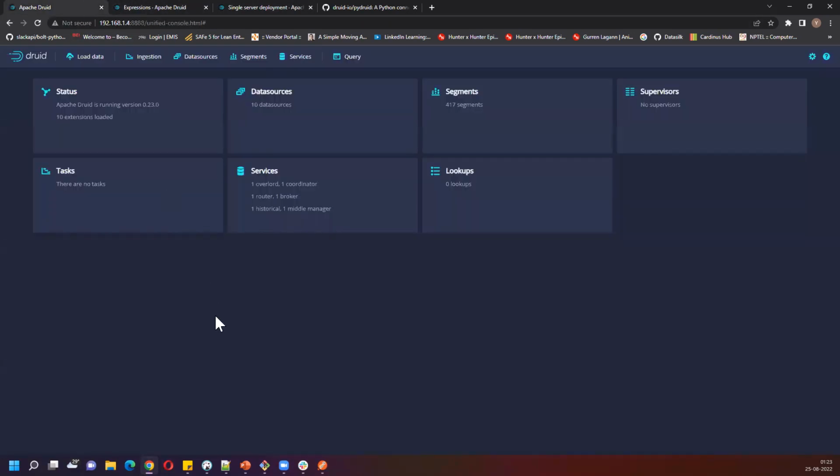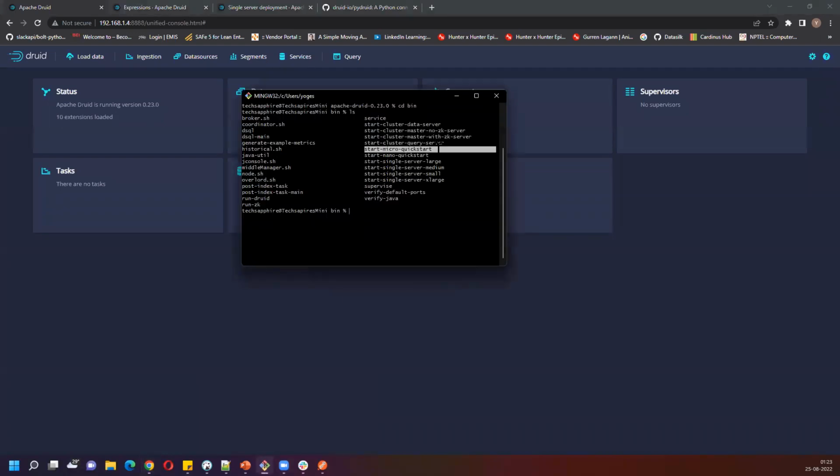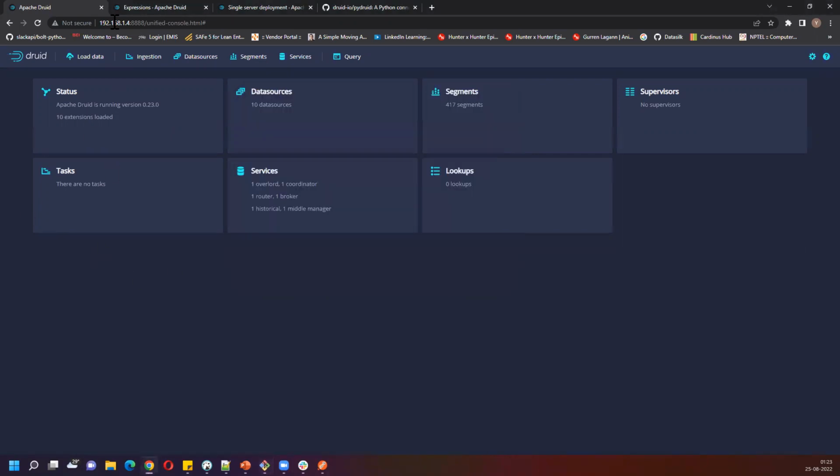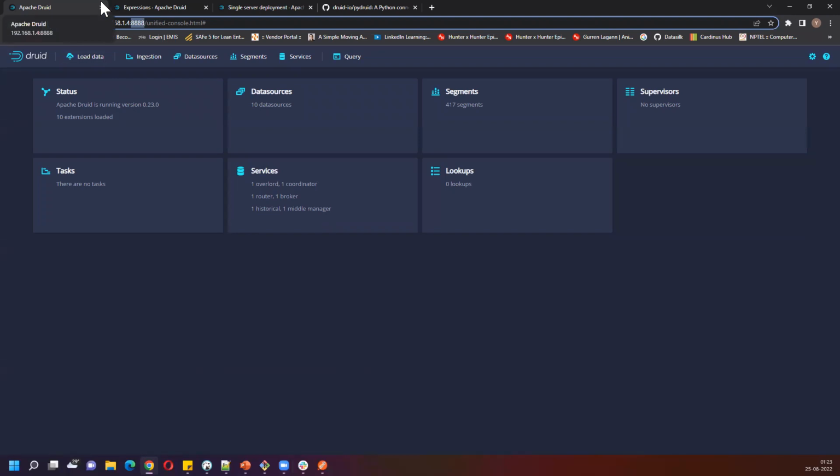But you need to scale it up accordingly when it comes to production. So it's more of a learning setup. You just start this micro shell command, and automatically it will start your Druid. Druid will be hosted on your port 8888.